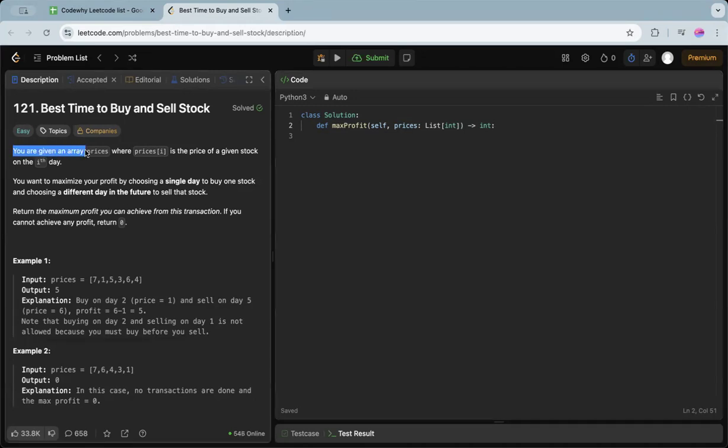You're given an array of prices where each item inside the prices gives the price of the stock on the ith day. You want to maximize the profit by choosing a single day to buy and a single different day to sell. So the logic is you should buy low and sell high. So how do we get the maximum value?